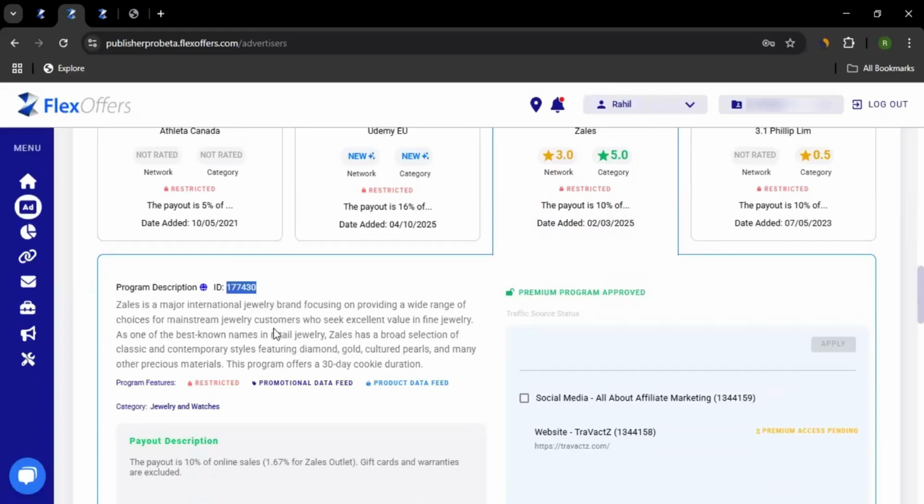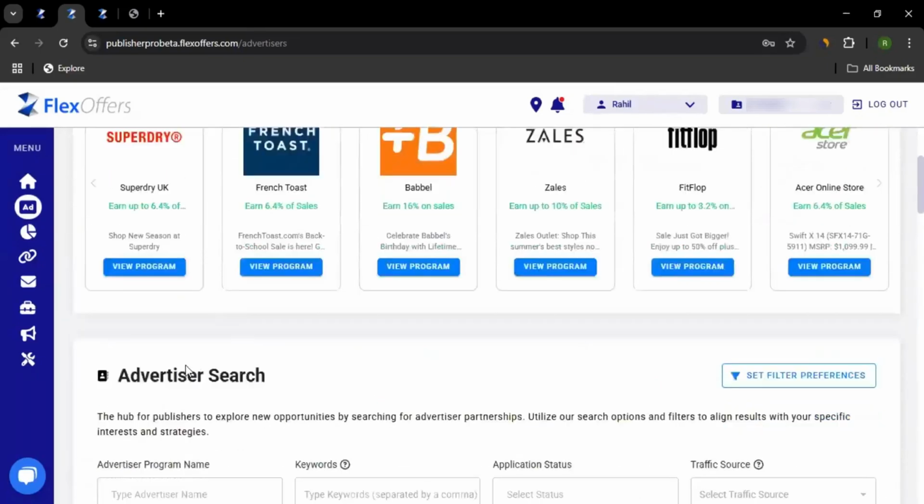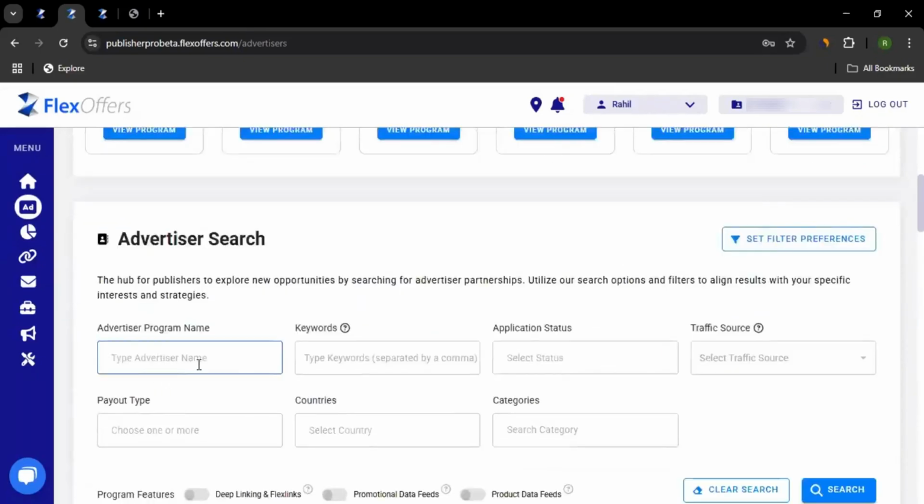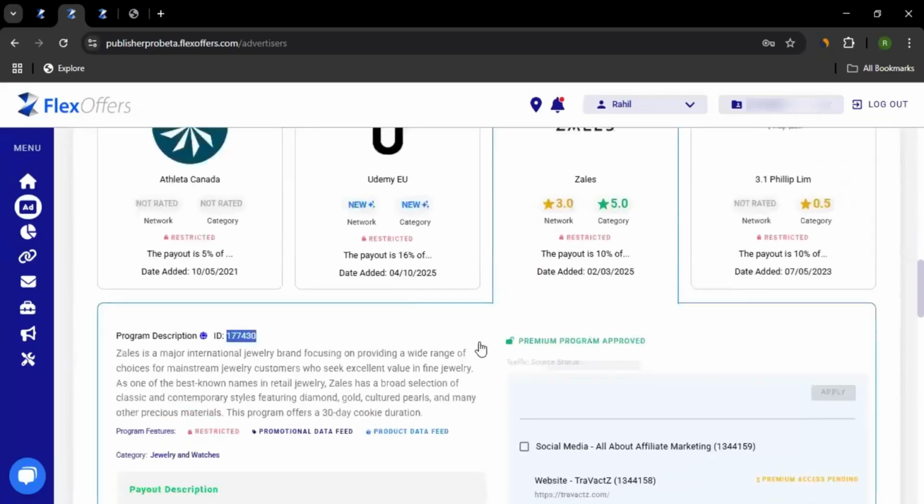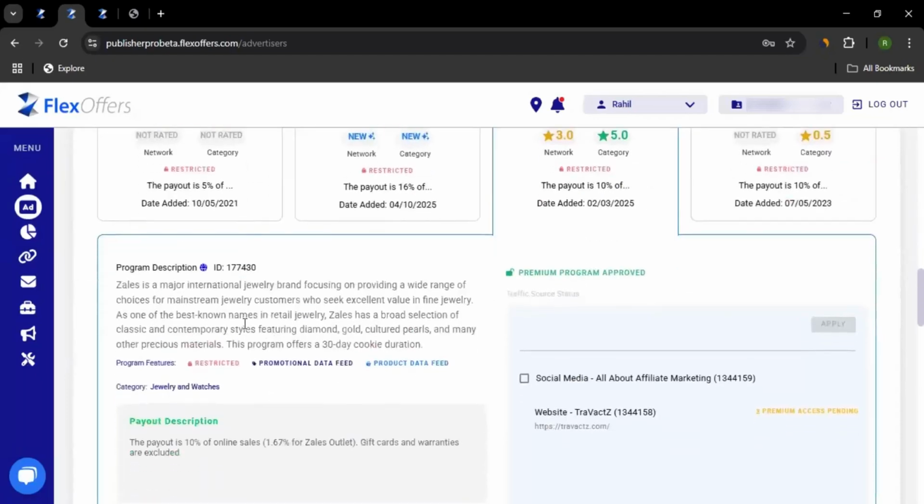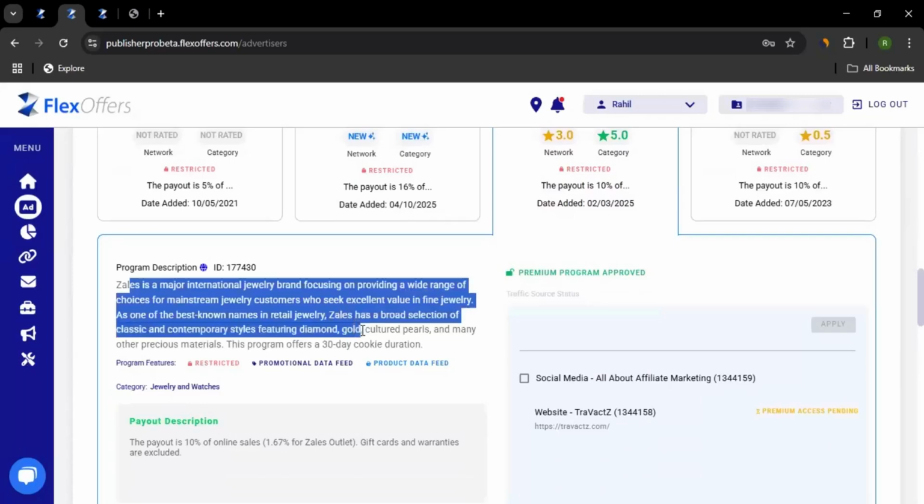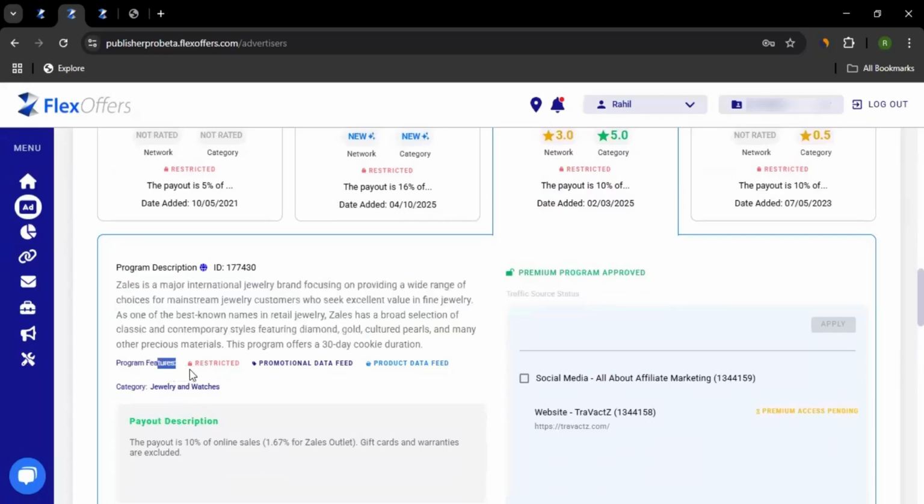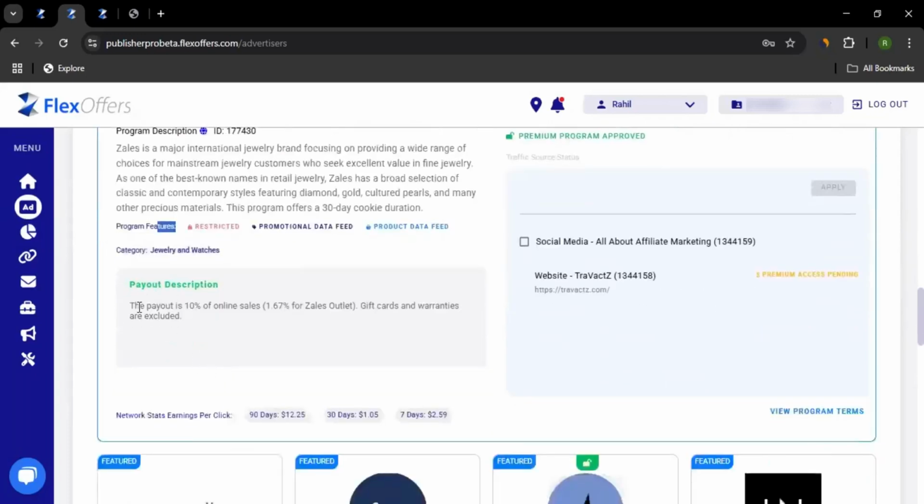So if you ever want to find the ID of any advertiser, simply come to the advertiser search section, search for the advertiser name here. Once you get the tile, you will see the advertiser ID in here. There will be a description about the advertiser, the program features, whether it's a restricted one or not, then payout description as well. So they're paying 10% of online sales, 1.67% for sales outlet. Gift cards and warranties are excluded.